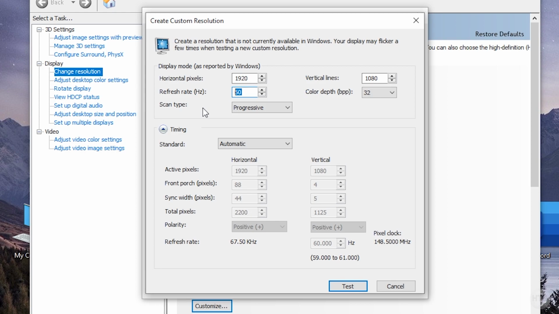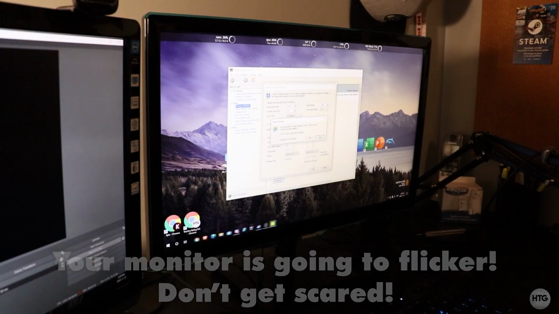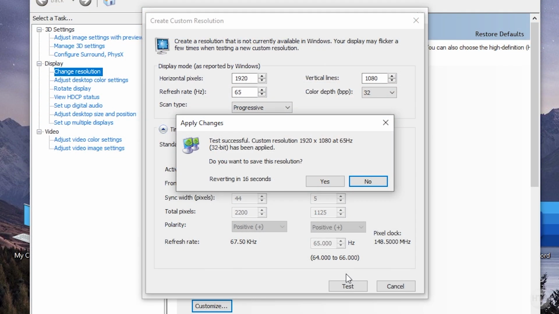So I'm going to increase this to 65. And let's see what happens. So once you increase your refresh rate, click on test. And if everything was successful, your monitor is going to turn on. It's not going to stay black. And hopefully there's no weird artifacts on the screen.